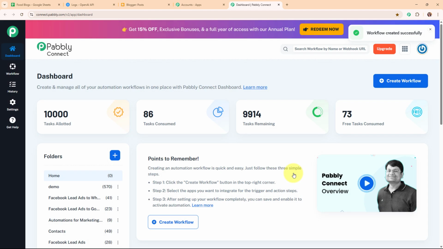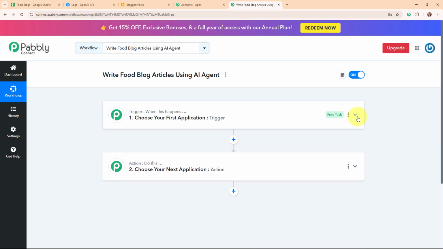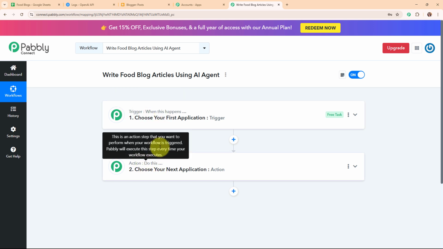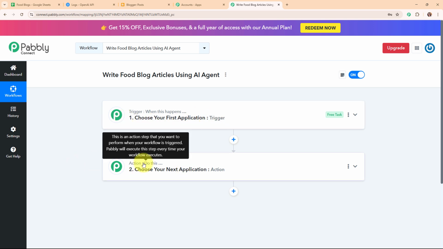To create a new workflow, I'm going to click on this create button given over here. Now in this workflow window, you can see we have successfully created a workflow, and on my screen you can see the two most important principles of an automation process, that are trigger and action. Trigger says when this happens and action says do this, that means action is a response towards a trigger. Your automation can have a single trigger but multiple action steps.